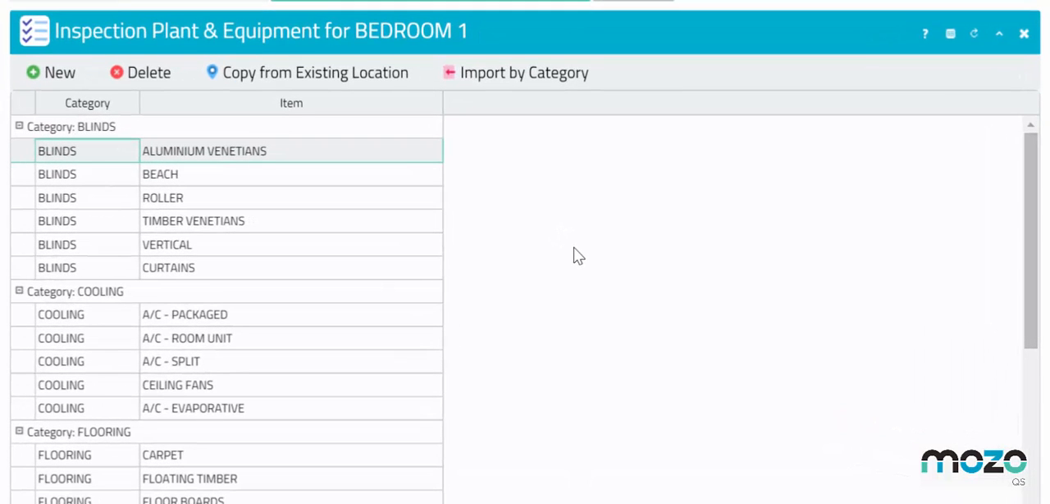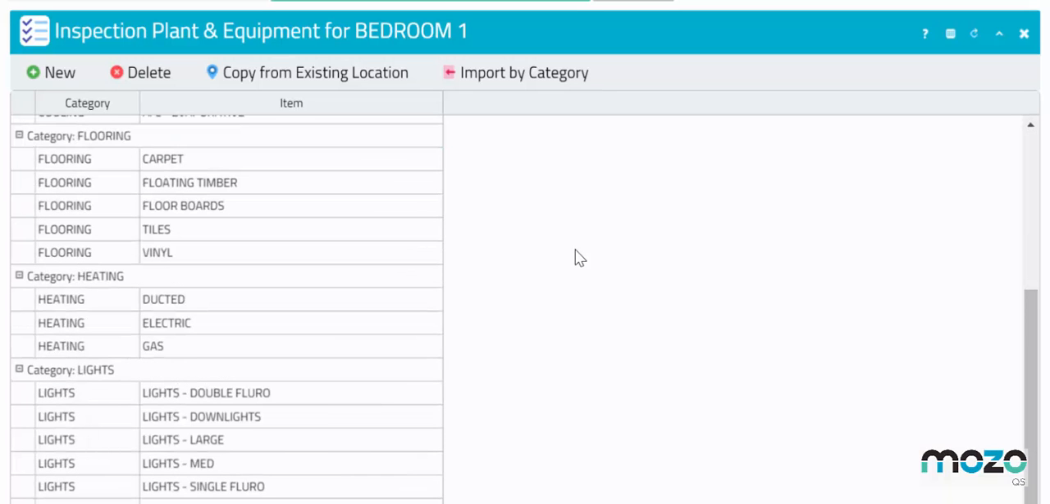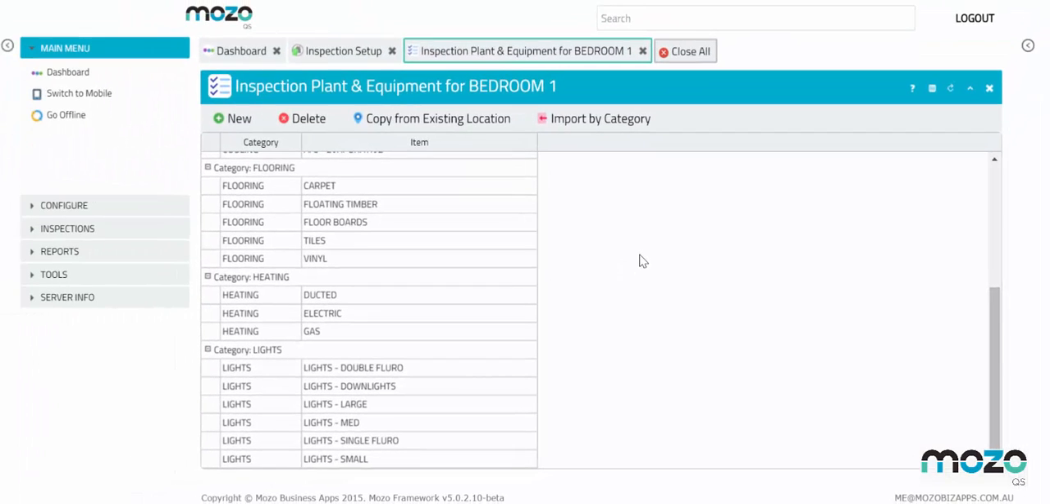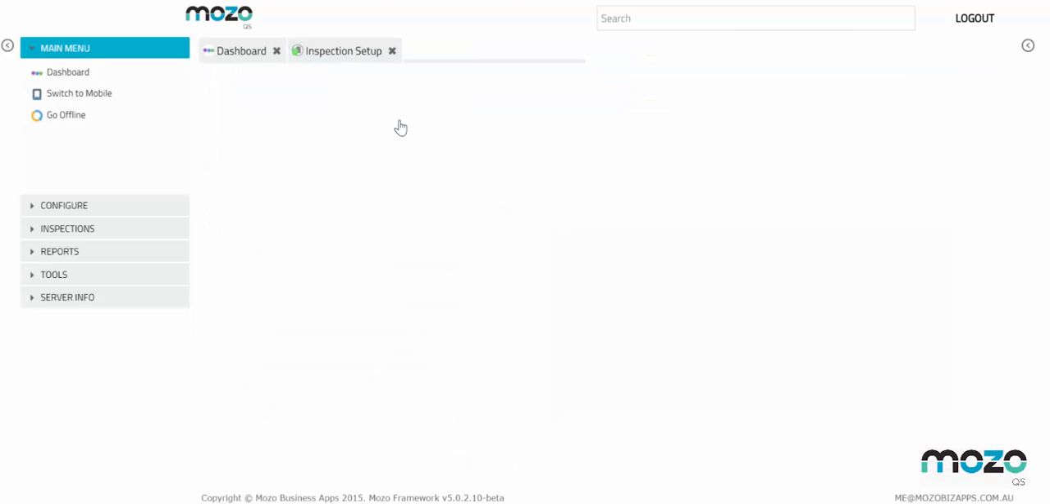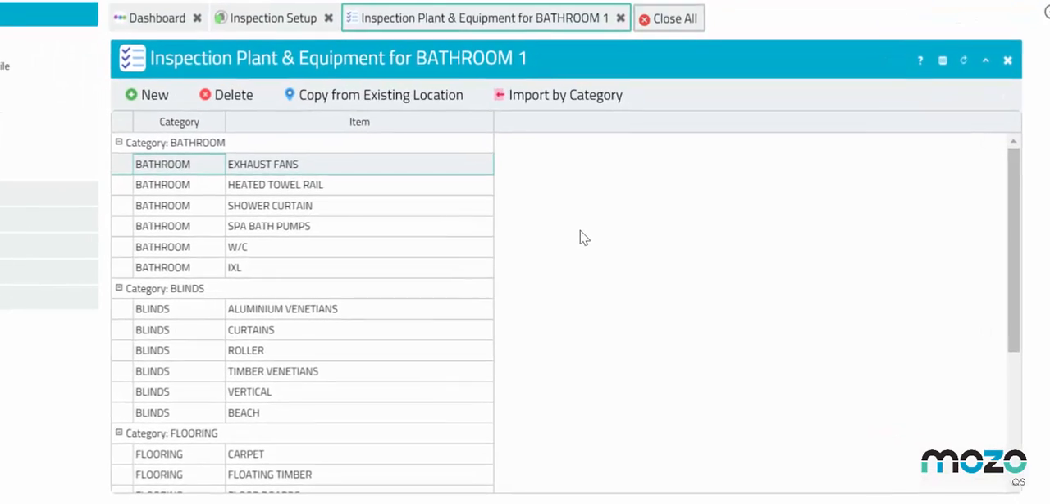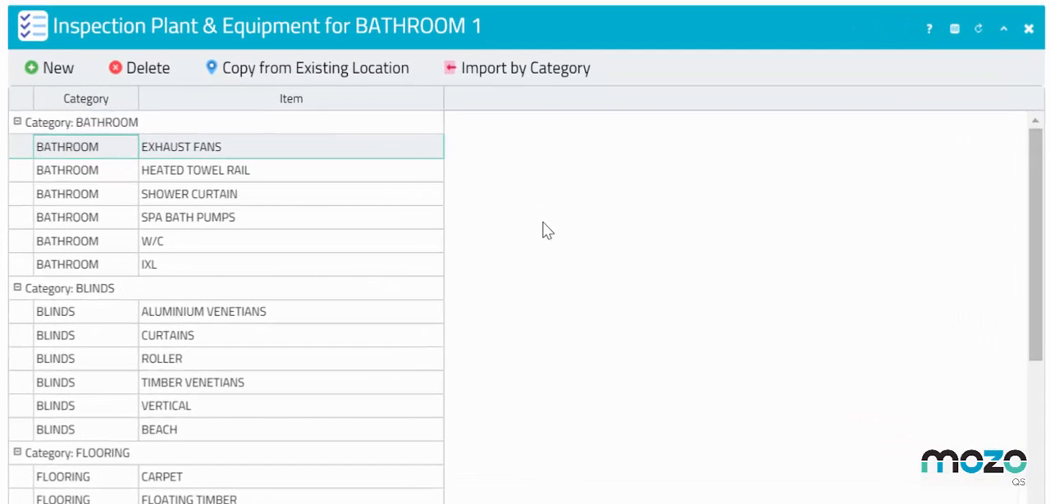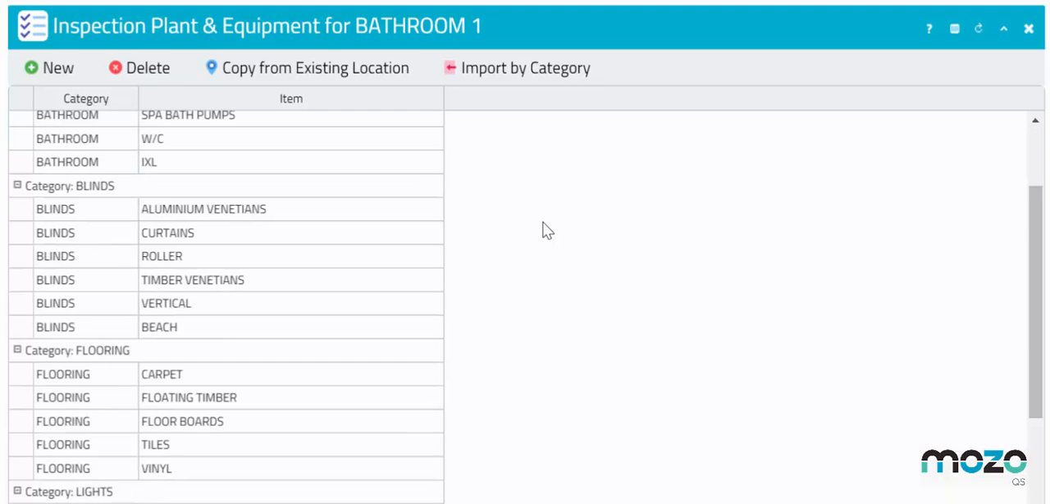The list only contains items that are relevant to the location being a bedroom, such as blinds, cooling, flooring, heating and lights. Whereas, if we close that and view the list of plant and equipment that is configured for a bathroom, we can see that this list is relevant to items that you may find there, including the exhaust fan, heated towel rail and spa bath pump.